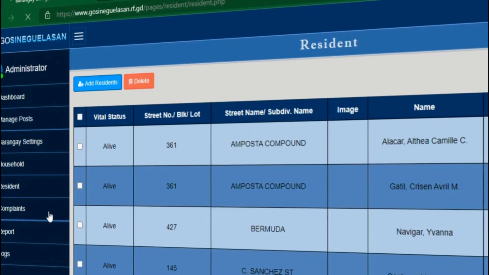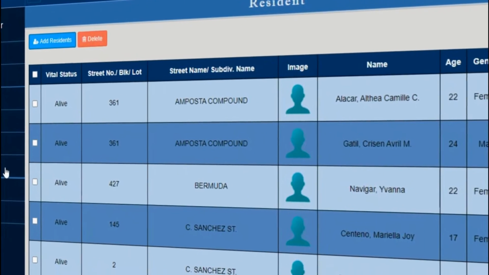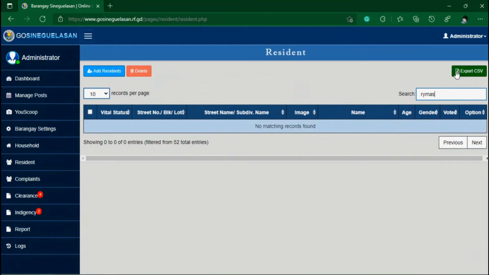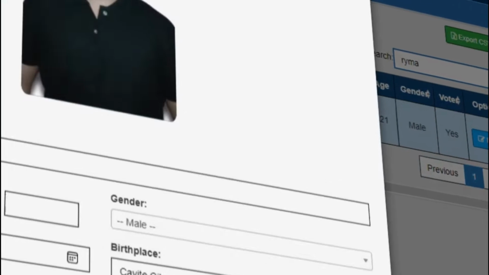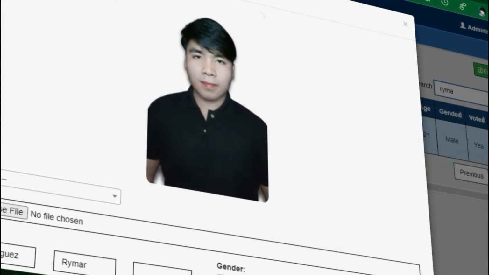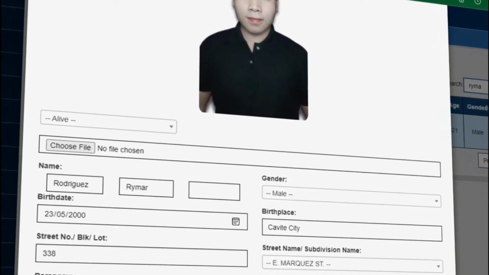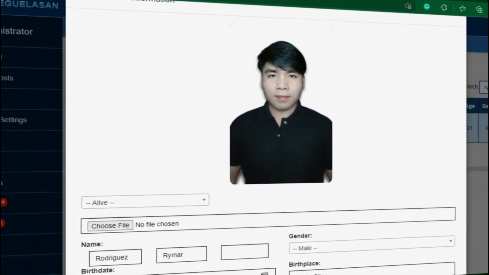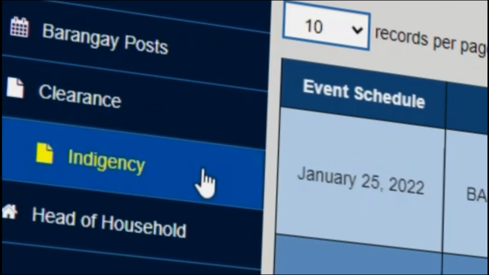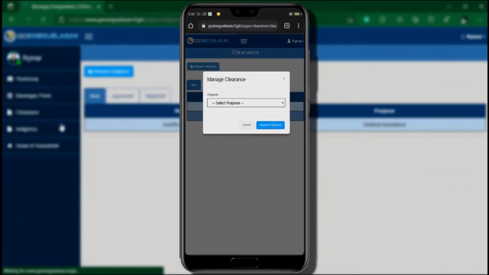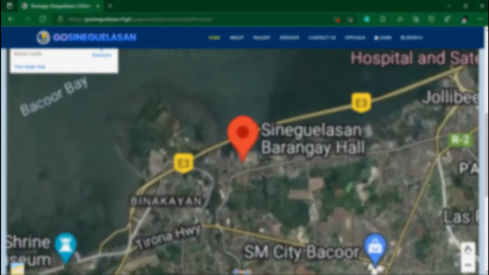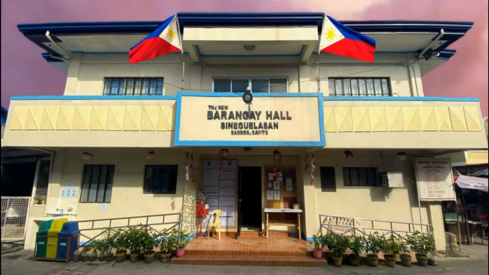Resident. This feature holds and stores the information of residents. Username and password are included in this form. It will be used by the residents to log into their account to request clearance and indigency, update their head of household, and view the private posts of the barangay. It simply means that the resident has the option to request online via the application, or they can proceed to the barangay hall to apply for such documents.